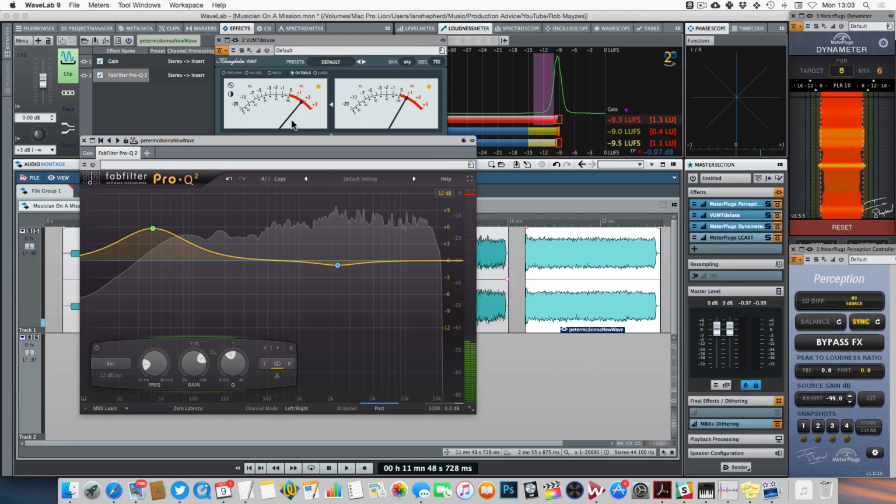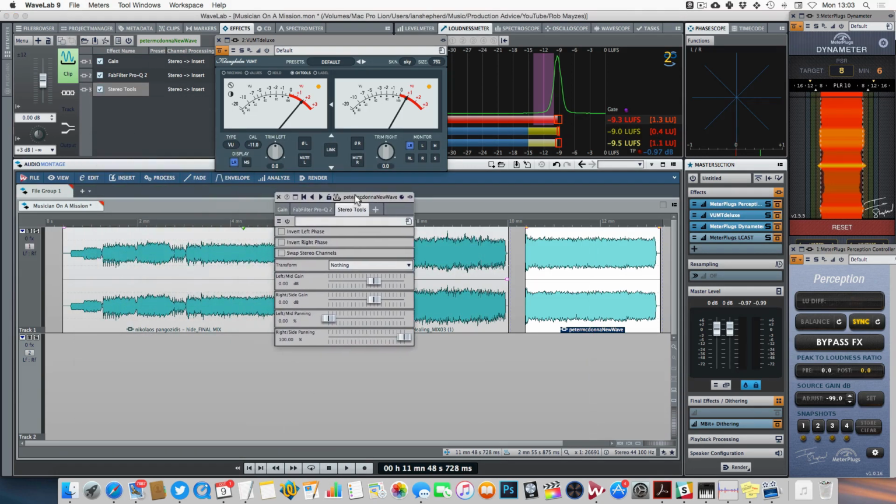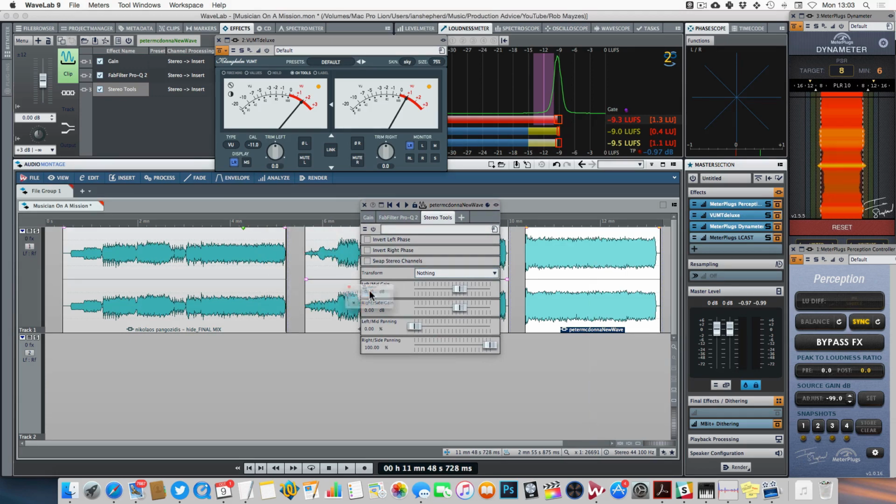I'm also noticing on the meters up here and hearing, the left-hand channel seems a little bit louder to me than the right. So I'm actually going to tweak that. So I'll add an extra plugin in here. I mean, there are all kinds of ways of balancing left-right image. I'm just going to use a Stereo Tools plugin that comes with WaveLab. I'm just going to knock the left channel down by a dB, see how that sounds.